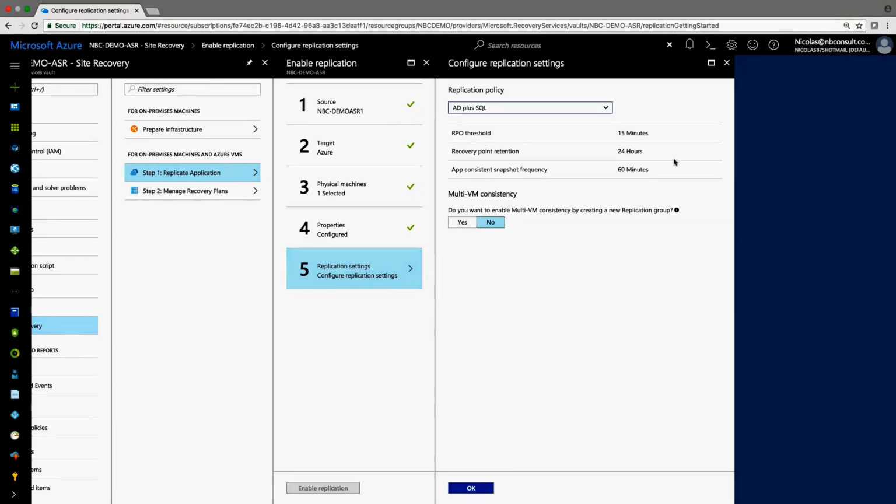Now these should look familiar because we've examined them at the replication policy earlier. Note that this is not the time to define a replication policy, only to consume one. So within that, I have an RPO threshold of every 15 minutes. So if Site Recovery cannot replicate within 15 minutes, then we'll have an alert. The recovery point retention and the application consistent snapshot frequency is also familiar.